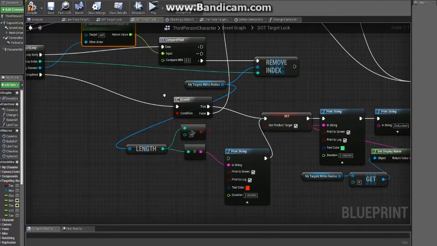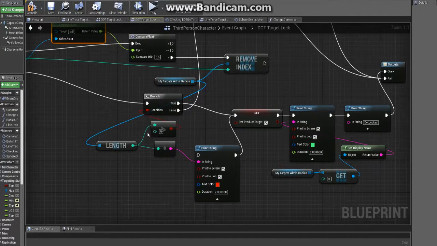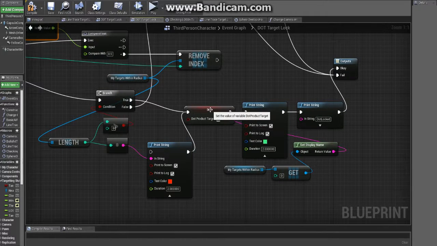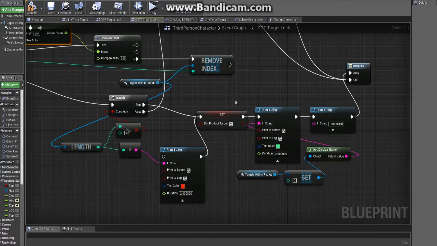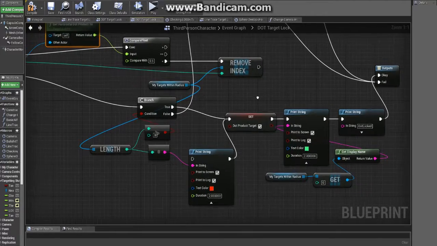Then when it's done, it's going to do a branch and ask, do we have anything in the index? If we do, and it's greater than zero, then go ahead and dot product target it.